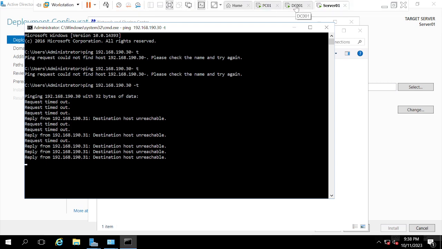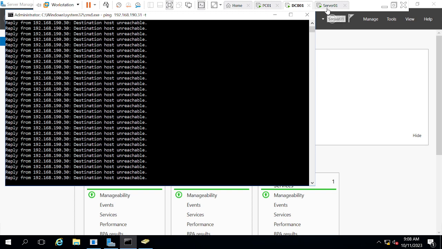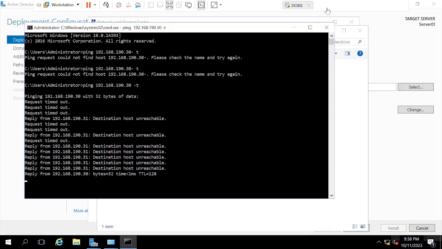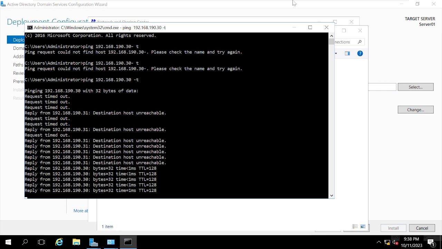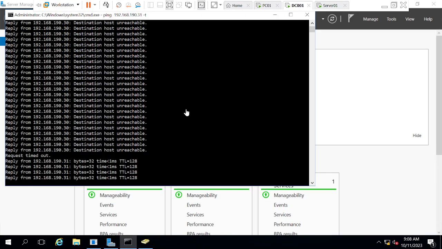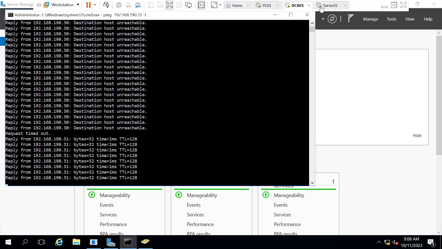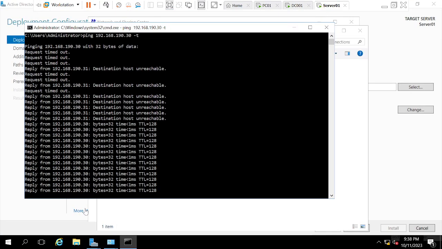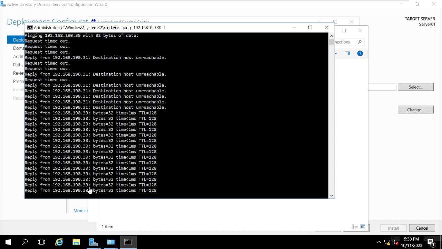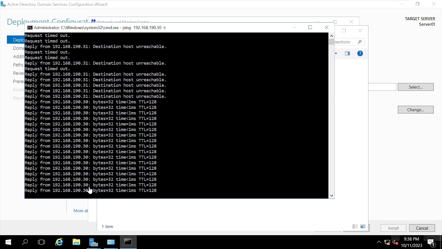See, now it starts pinging. Just see, this is DC001 and this is server 001, it starts having the connectivity. Here also DC starts. It is talking to 31, which is my server 01. If I go to server 01, it is talking to 90, which is my DC01. So I have the communication now.